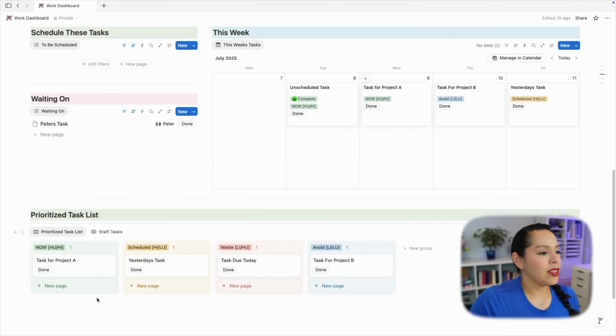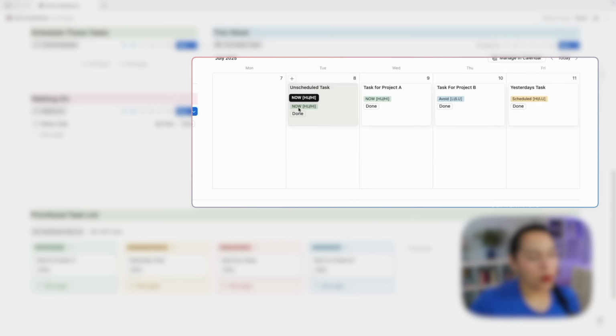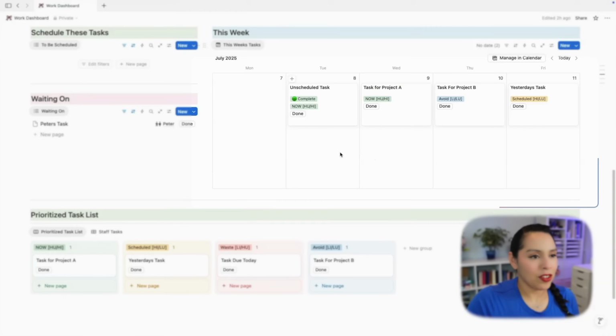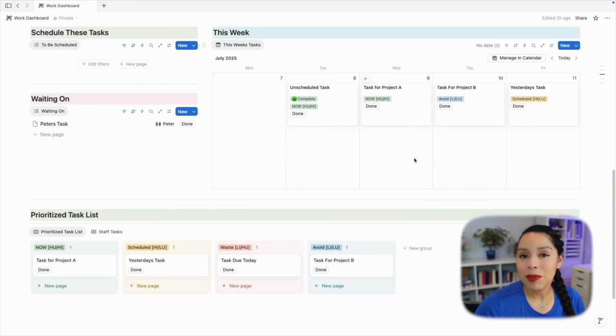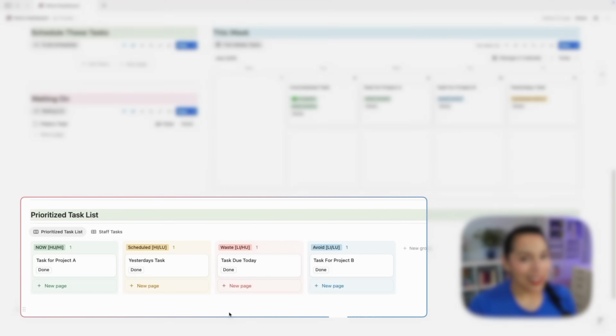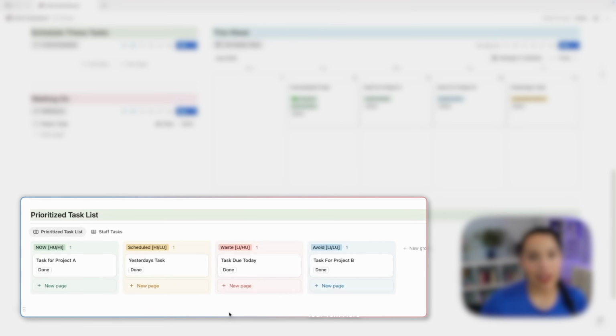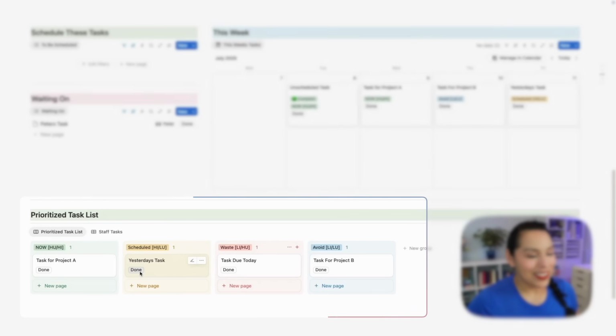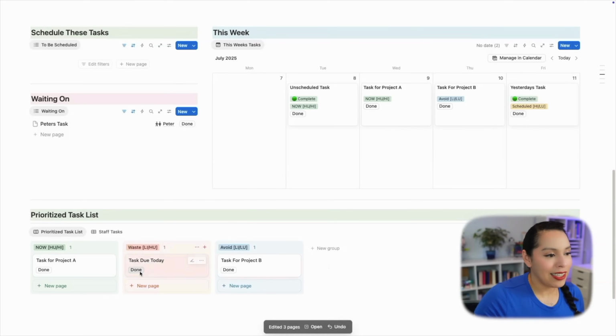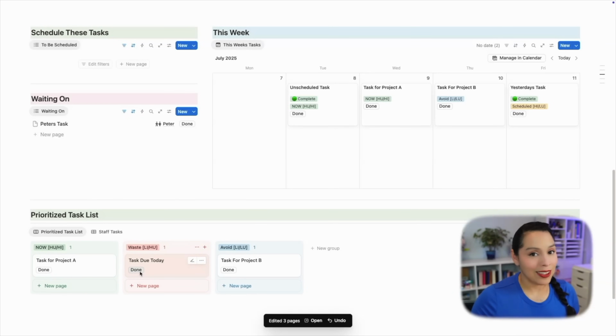One thing that you'll notice is that we have 2 high importance, high urgency tasks here in the weekly task view. This weekly view is programmed to leave all of the completed tasks in the calendar. That allows me to see all of the things that I've completed during the week, as well as things that are still in progress or not yet started. This prioritized task list is exclusively for tasks that I haven't completed yet. And as you can see, when I complete a task, it disappears from the prioritized task list altogether.